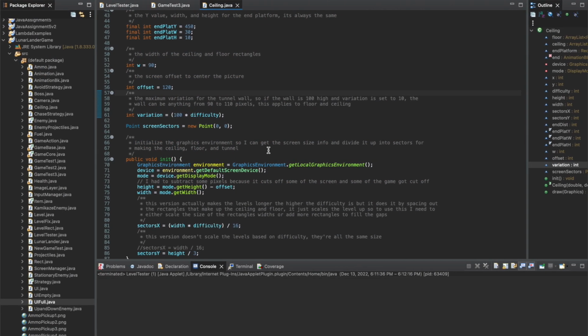It takes up about 120 pixels. About that. So the variation is how far the maximum height of a rectangle on the ceiling or floor can be from the minimum height of a rectangle on the floor or the ceiling. And this also scales with difficulty. So as it gets more difficult, the tunnel that you go through gets much narrower.